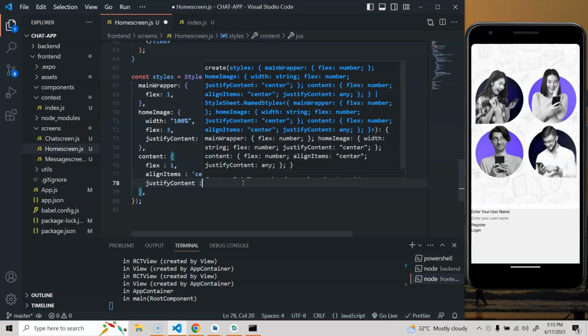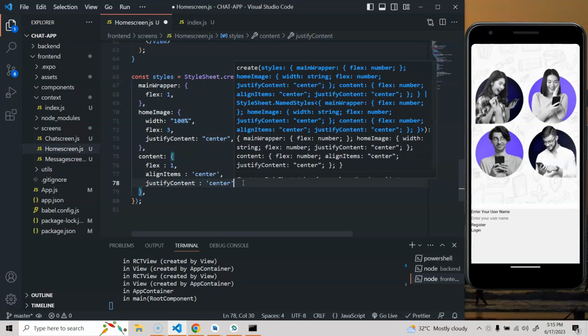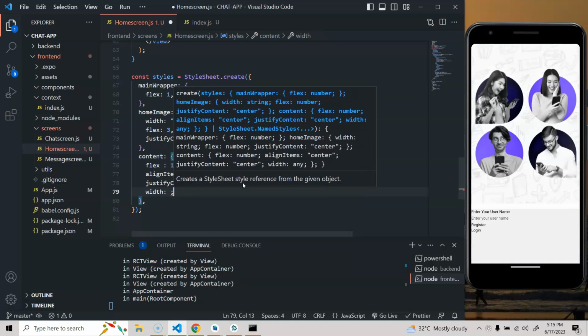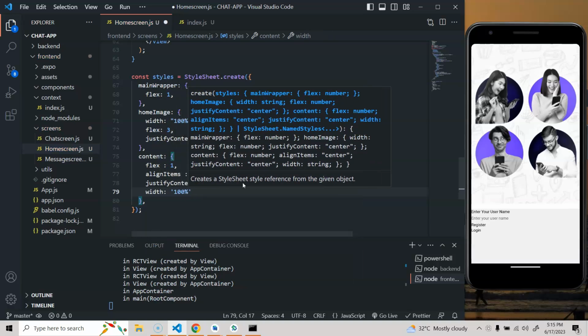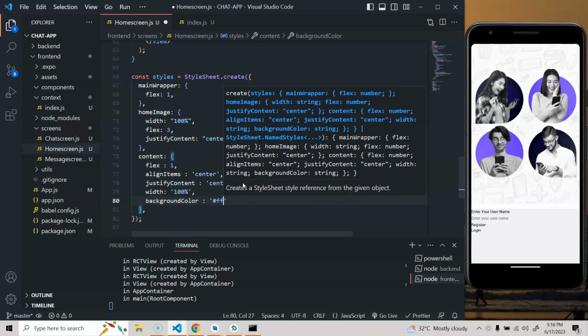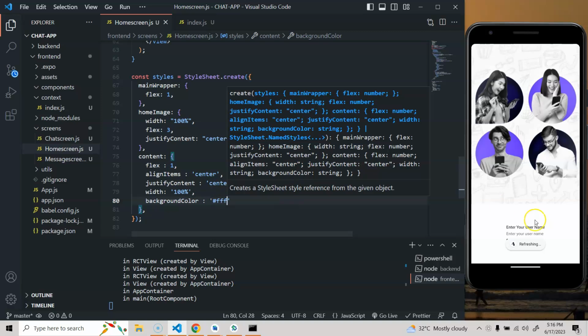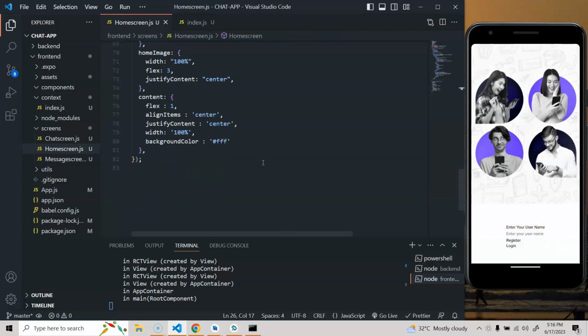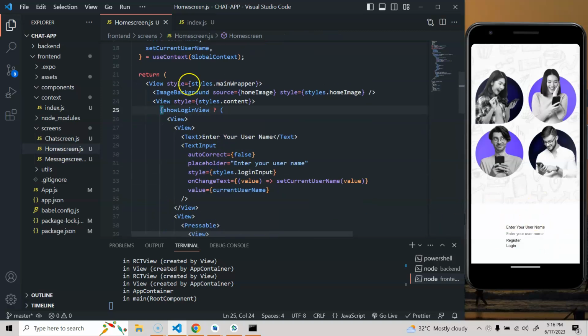Then we'll give the justify content as center, we'll make the width as 100%, and we'll give the background color as white. Save this. Alright, so now this is fine. Now next let's give some classes here, and then based on those classes we are going to write the styling.